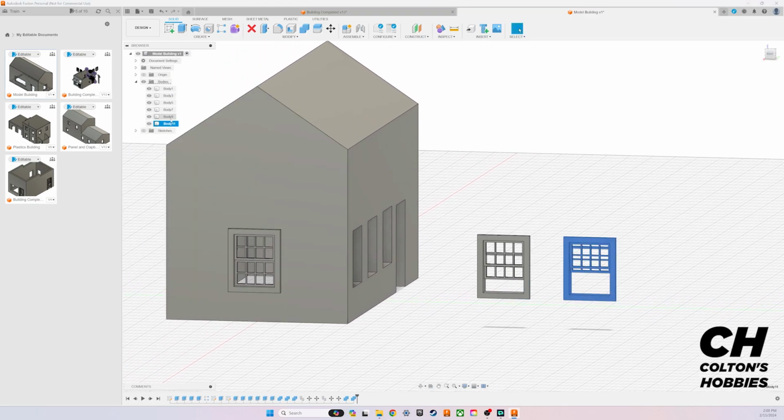So body 11, body 9, body 7, body 5, body 3. As you can see, those have not been all combined. So I'll go through body 3 through 7, hit combine, hit OK. So now I have a closed, partially opened, and a, for the most part, fully open window.